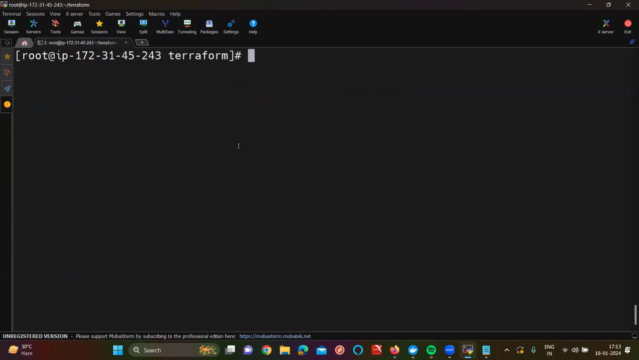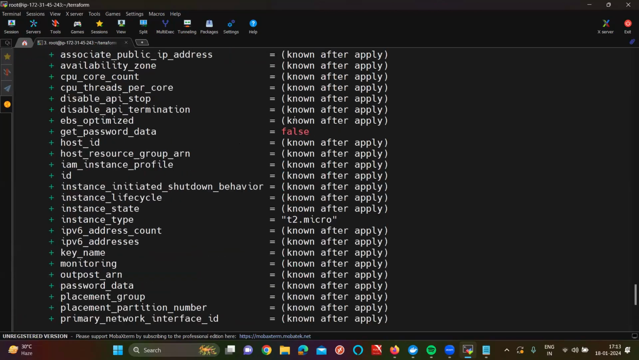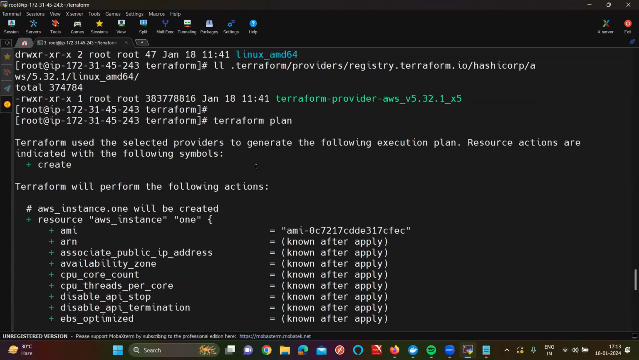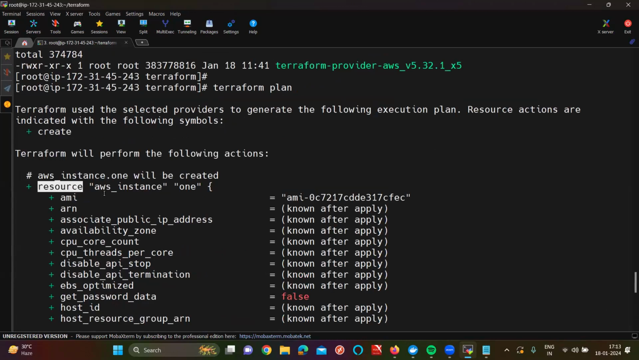Is the point clear? Second one, the terraform plan command. The main purpose of the terraform plan command is that it will read the input given by the user, and based upon that input, it will create the execution plan of the resource. Now, Terraform is planning to create the resource. Go to the top here, it is telling that Terraform will perform the following action. That means I want to create a resource called aws_instance with a label name.